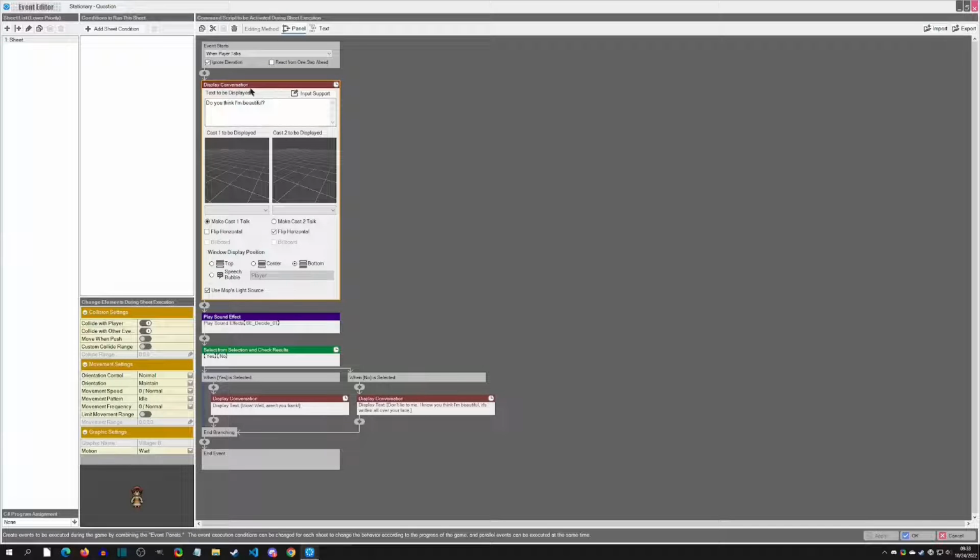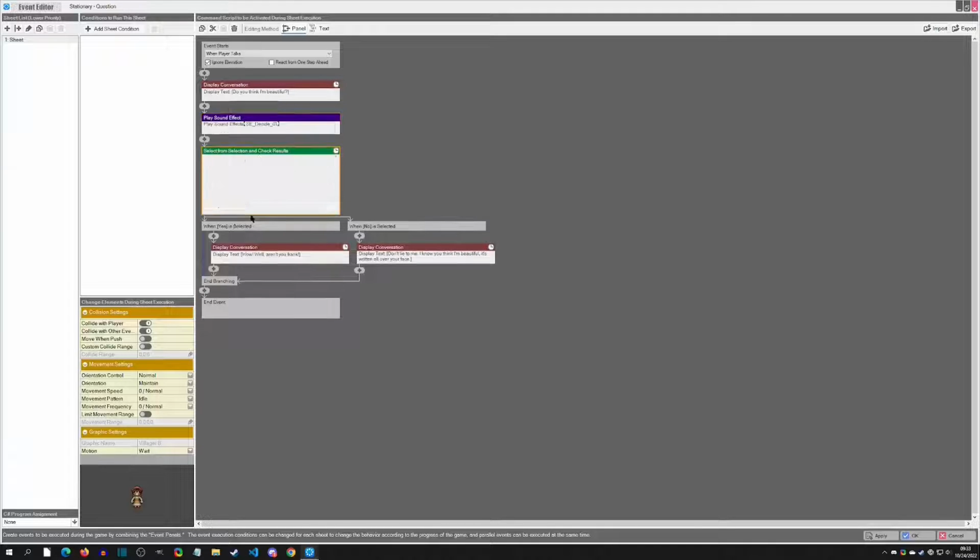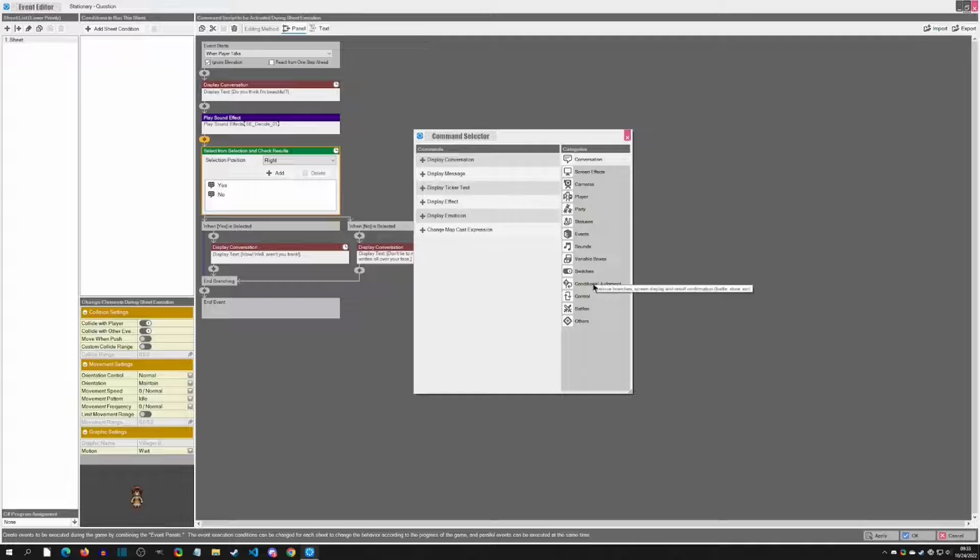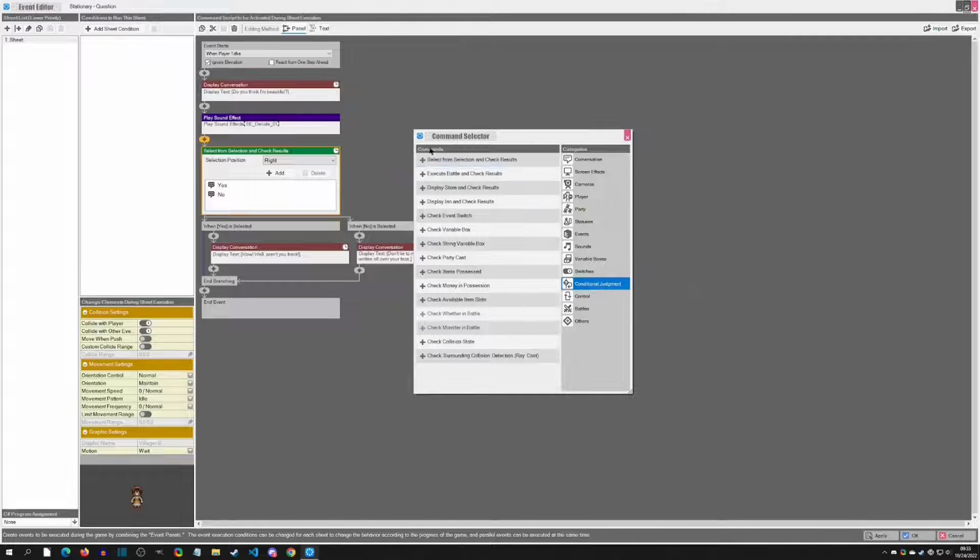So the first thing they did was display a conversation. Then they played a sound effect. And then they went to Select from Selection and Check Results. So this is what they're using for their dialogue choice system. If you click on the plus here and go to Conditional Judgment, at the very top you see Select from Selection and Check Results. So that's what they're using. If you ever need to use that, there you go for easy choices.